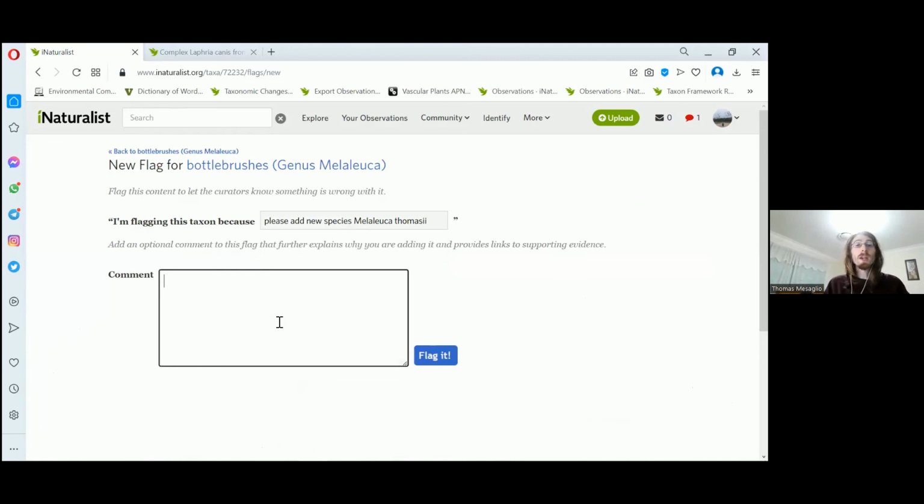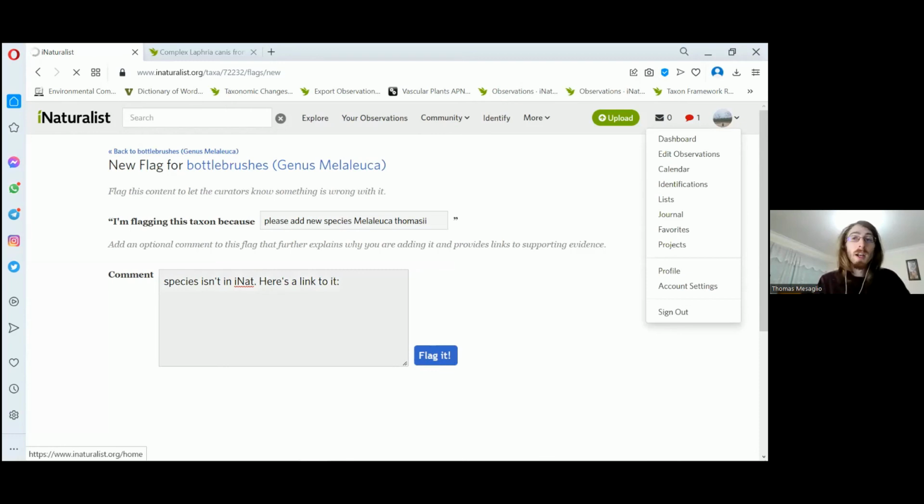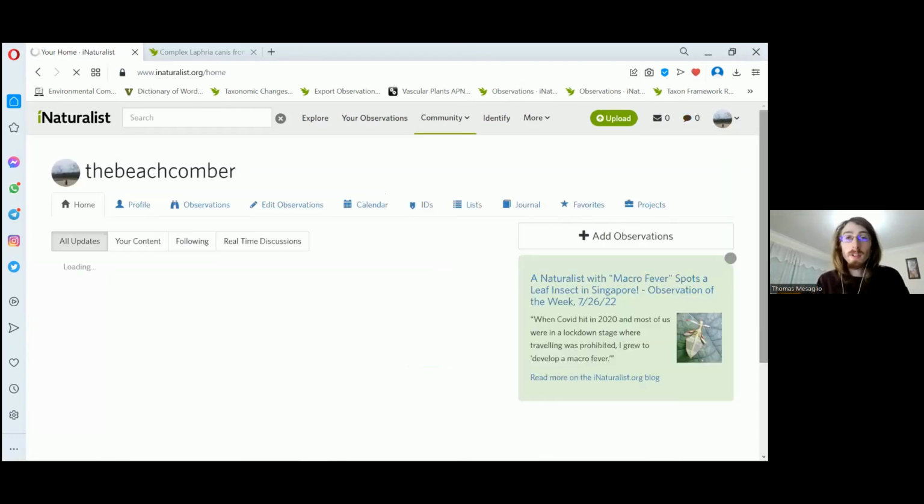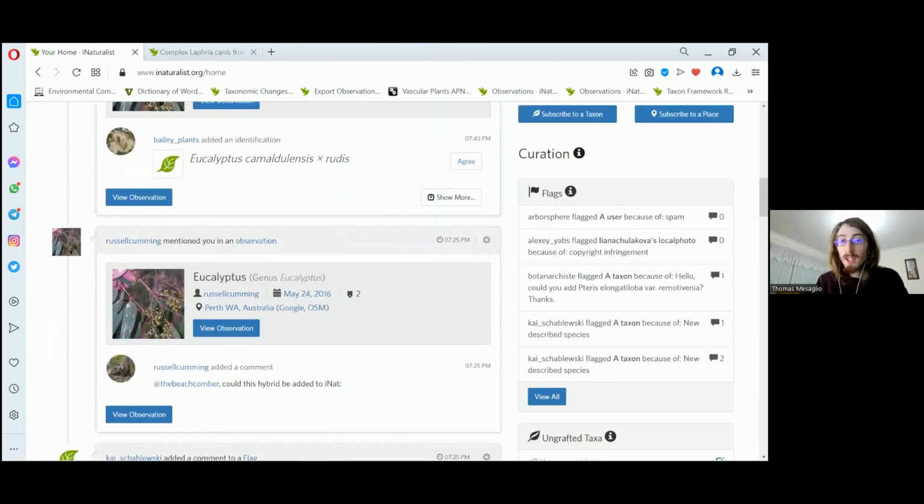And then you can add a comment, and usually in the comment you might provide the source. So you might say something like, species in iNat, here's a link to it, and then add a link showing that it is a legitimate species. And then you click flag it, and essentially when it gets flagged, it appears in the little flags box, which you can see over here on the right-hand side.